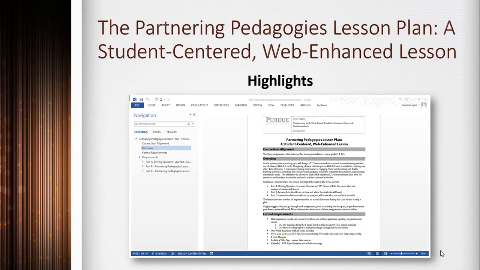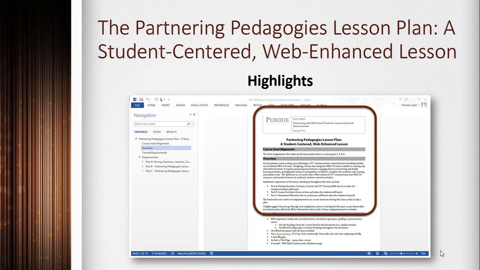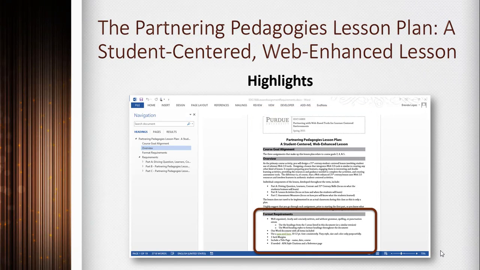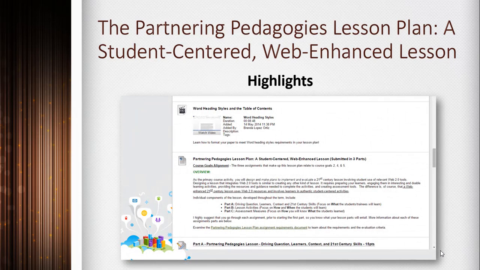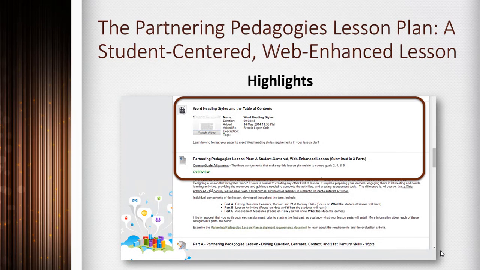So if you open that document, the first piece of it is an overview of the assignment, followed by format requirements that apply to all 3 parts. One specific formatting requirement that I want to emphasize right now is the use of headings using Word heading styles. Now, for those of you who do not know how to apply Word heading styles appropriately, I have included a video which now appears in the assignments page right above the Pedagogies lesson plan main assignment link. And that will show you everything you need to know about applying Word heading styles.